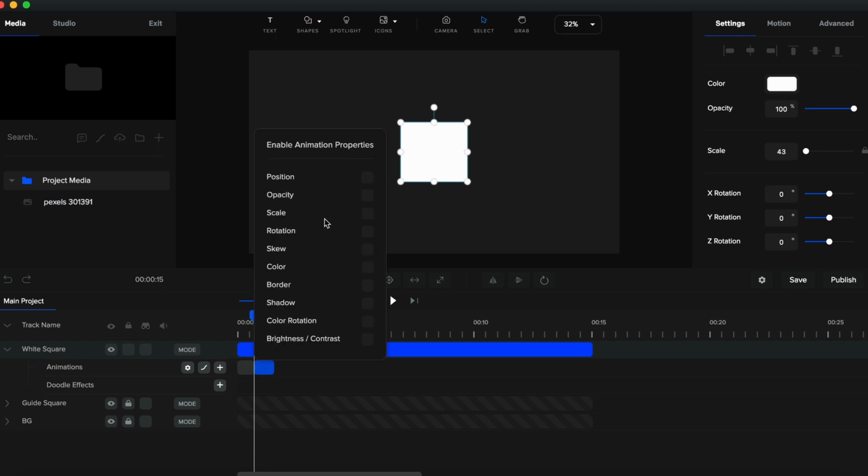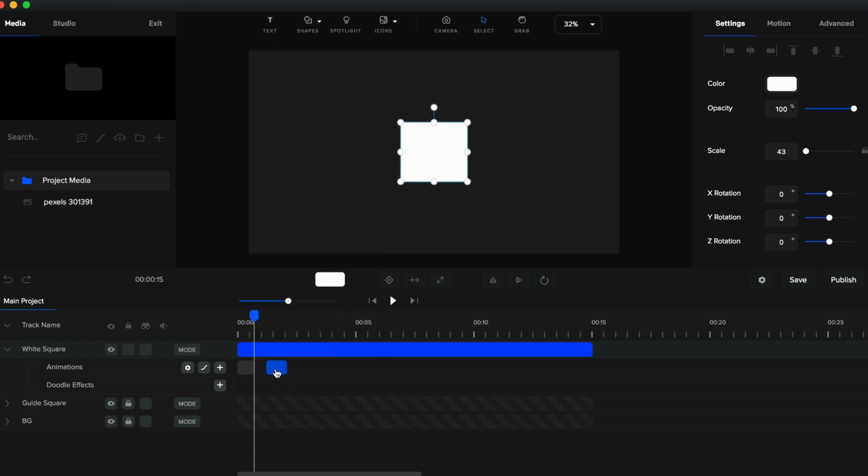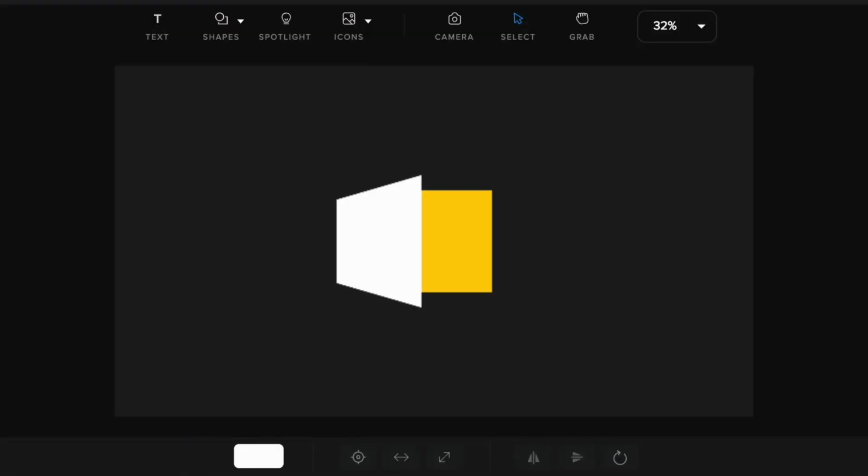For a nicer effect, I will add another custom animation. I will choose position and I will set the easing as slow motion. I place the playhead between the two custom animations, and I set the square position a little offset to the left. I will make the adjustments. And let's see how it looks.